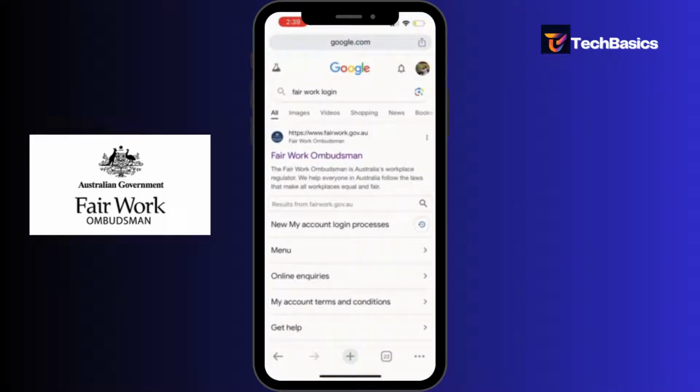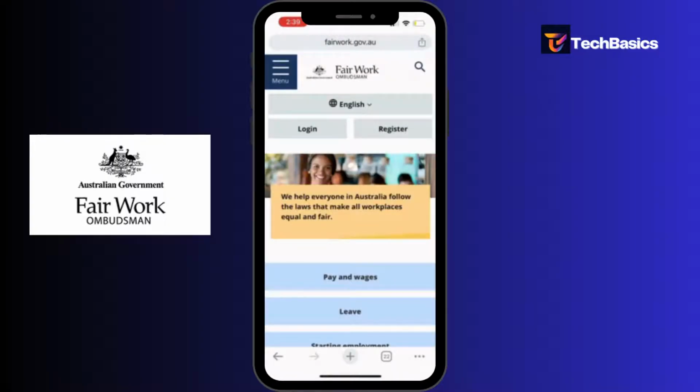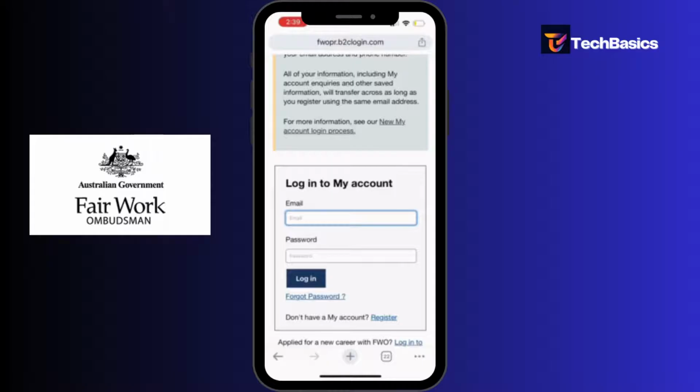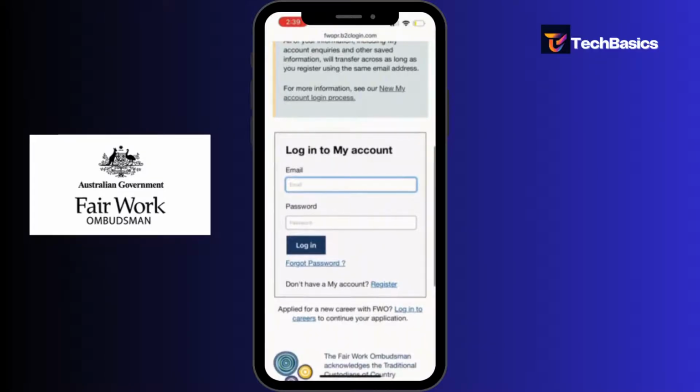So this is a very important step. You have to keep this in your mind. Make sure you choose the official site, which is this one right here. Let's tap into that and you will be guided to this page. Now since we are going to log in, let's tap into this login option right here, and that will take you to this login page.